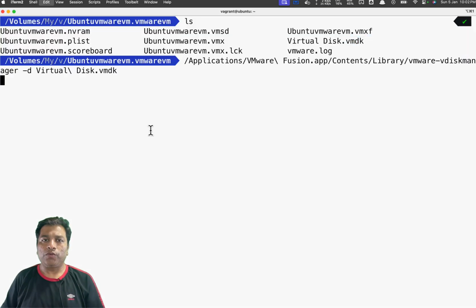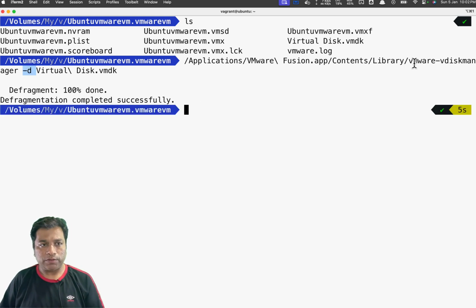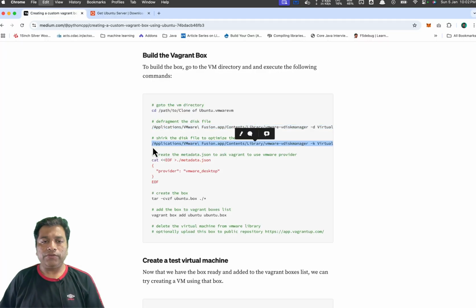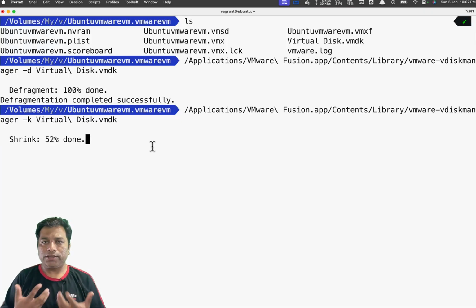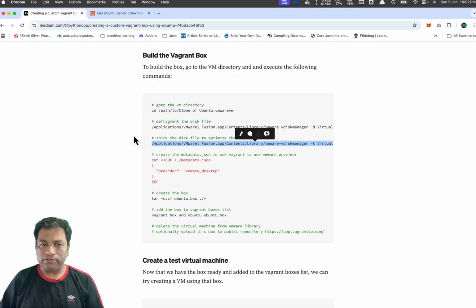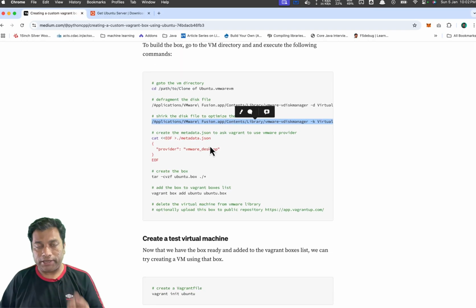VMDK stands for virtual machine disk. So here when I say -d, this is the virtual disk manager. When I say d, we are defragmenting it. Then we are shrinking the size so that when I create the box, it will reduce the disk size. So -k is used for shrinking, -d is used for defragmenting. So once it is done, we will head towards creating the metadata.